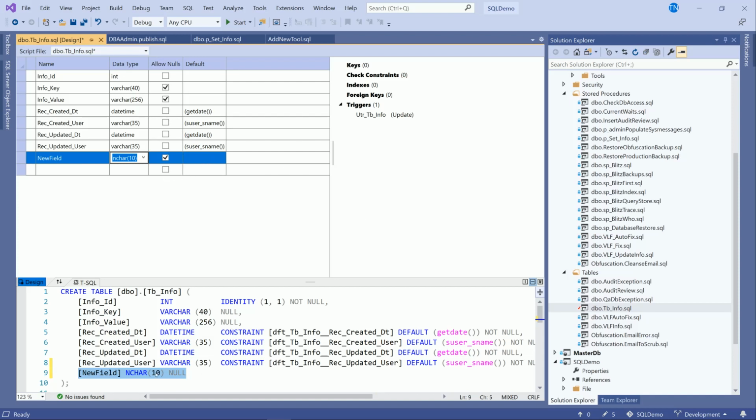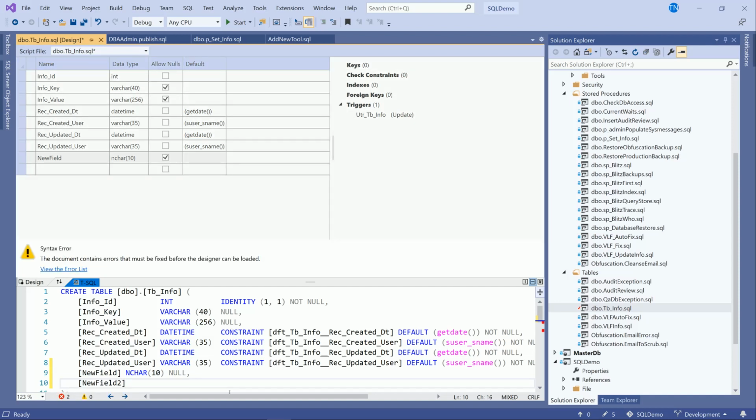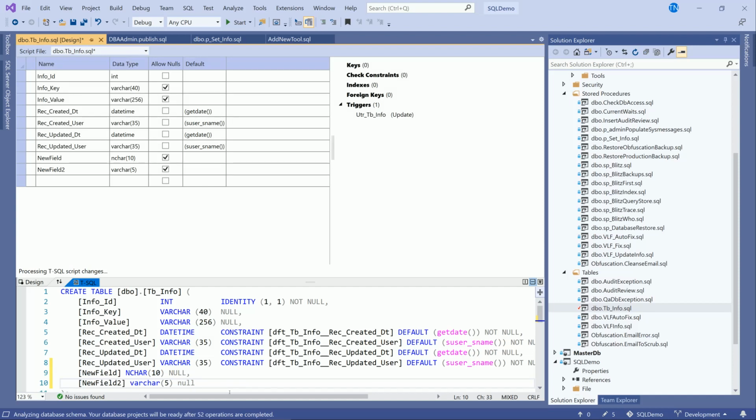You'll notice that it adds the script not only on the T-SQL side, but also the other one. So if I came down here and said new field 2, and we call it varchar 5 or 10 or whatever, and say null. We're not going to do not null because it's going to make us do a constraint, and I don't want to do a constraint right now. And you'll notice that popped up at the top, that brought that field in.